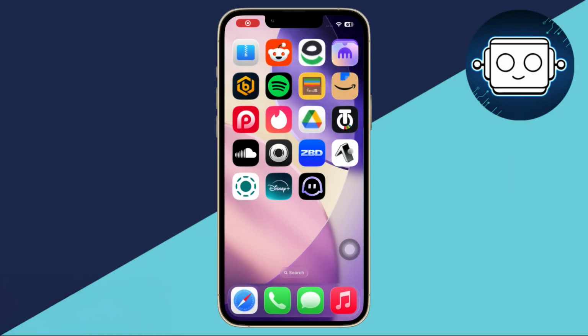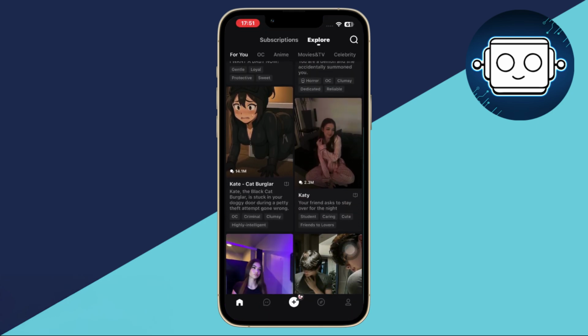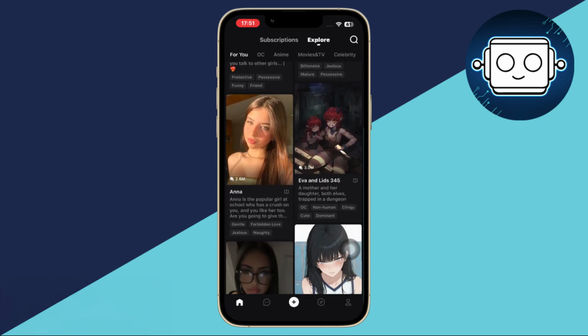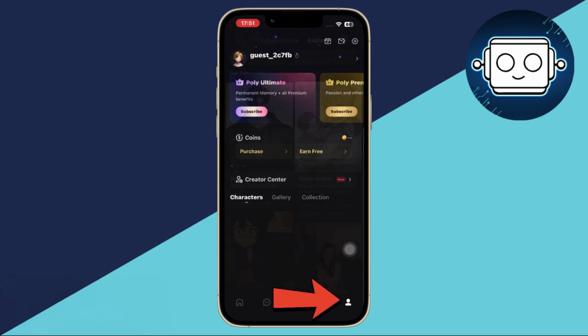You can do this either on the website or inside the app, but using the app is usually more convenient. Start by opening the app and logging into the account where you want to apply the promo code. Once you're inside, go to your profile in the bottom right corner.